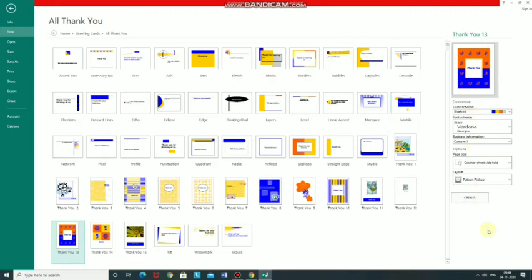Now see page number 63 in your textbook. There is one topic, customizing the template. If you want to customize the template, you can customize the card by changing its color scheme and font scheme. You can add your business contact information and change the paper size and layout style also. So if you want to customize this card, then see in the textbook there is one table given.